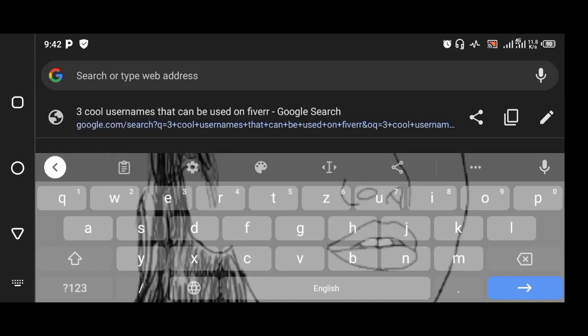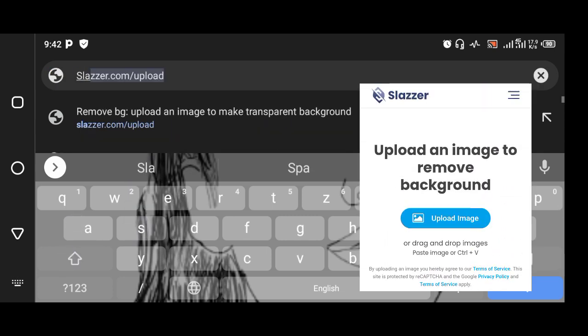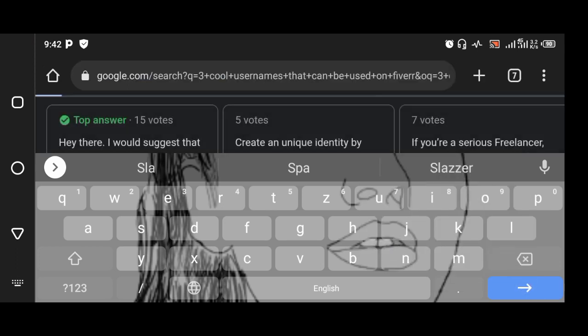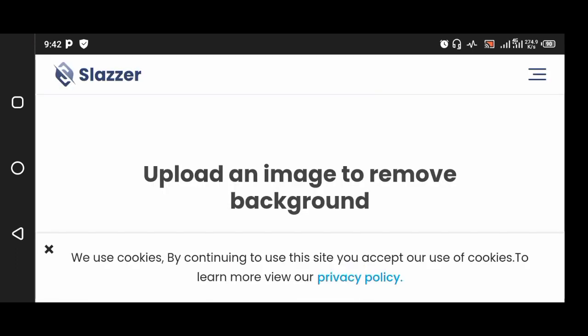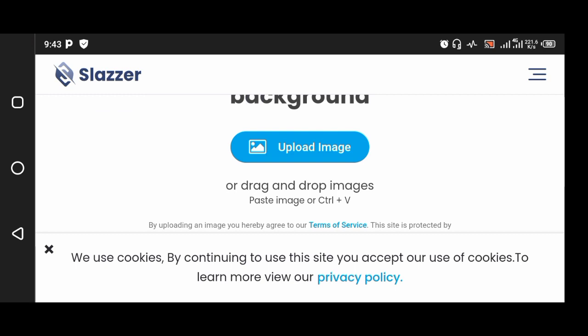The website on my list is slaza.com. Just wait and see how it works. Slaza is a free tool, a background removing tool, and you can also work on the image, just a bit of editing if you really want it. But let's do the practical video.